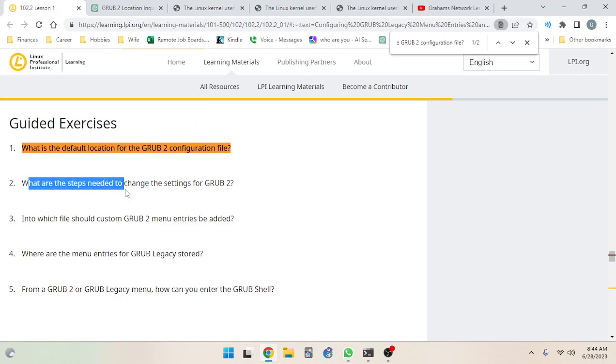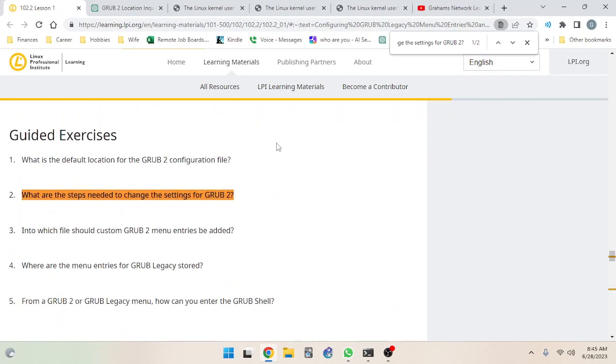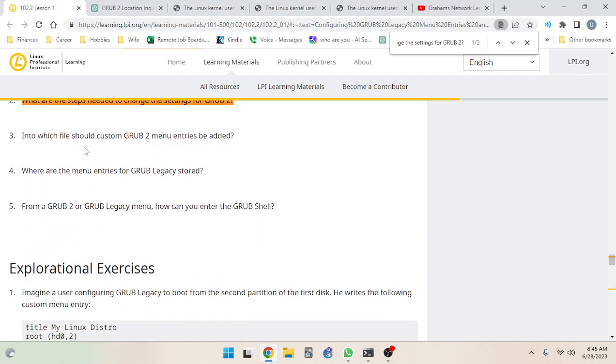What are the steps needed to change... okay, actually, it goes over that. Okay, good. Needed to change the settings for the grub2 file. So I should know that now. Make your changes to the file /etc/default/grub, then update the configuration with update-grub. Perfect. Okay, so I learned something, because this frustration led me to think about this more, and, hey, they're one step ahead of me. So awesome. This is great.